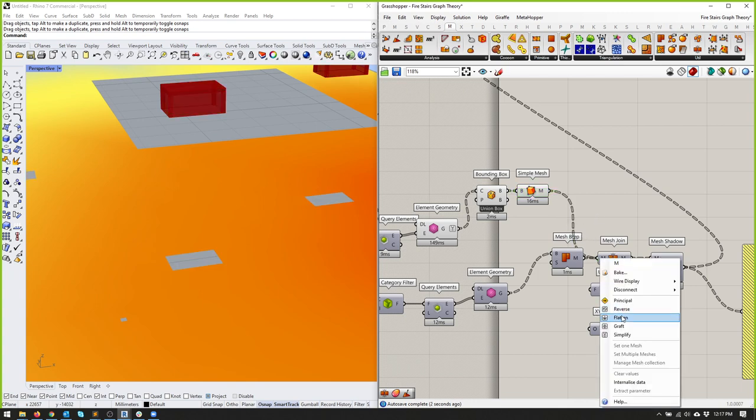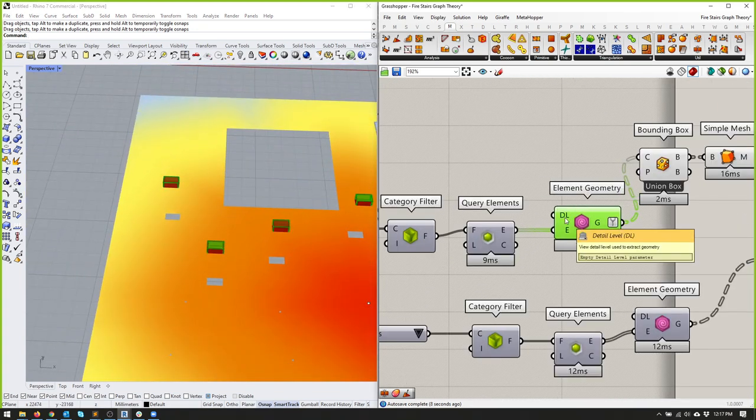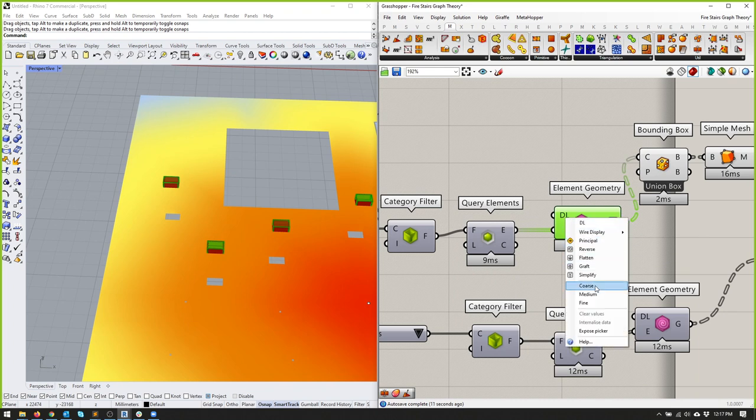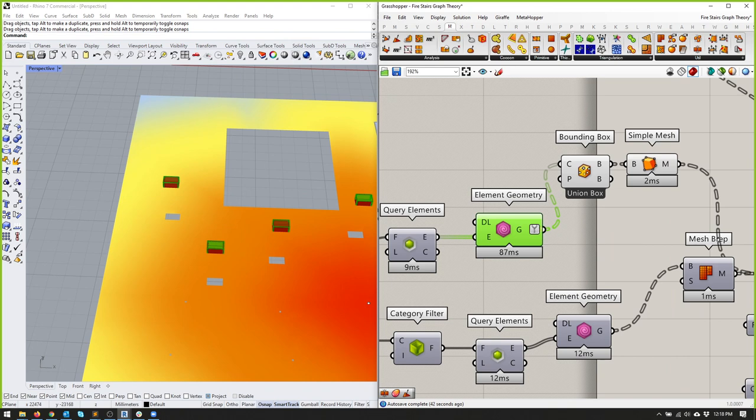We can plug that in. There are also some settings on this element geometry. You can see there's a detail level. You can set that to coarse, medium, or fine. If someone's modeled a table and there are lots of little handles and details that are unnecessary for this exercise, and they haven't made that family with levels of detail that include coarse, then they've made an annoying family. You should be able to set this to coarse and get the rough geometry from that.